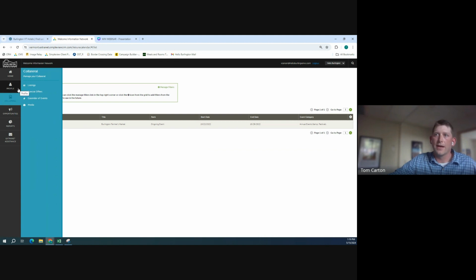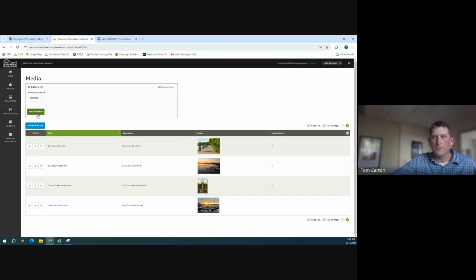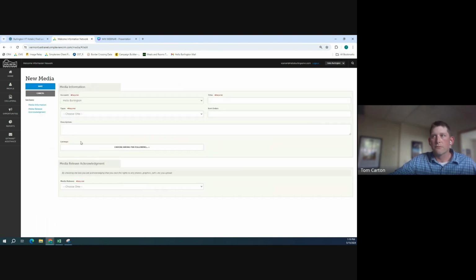And then last on the collateral is media. So here is where you can publish all of your images to the website. Every time you add a new image here, you can write a brief description as well as associate this image with your listing. If it's not associated, it'll be in your account and on your profile. You'll be able to see those images, but it's not going to show up on your actual listing. So make sure every time you upload an image that you associate it with your listing.